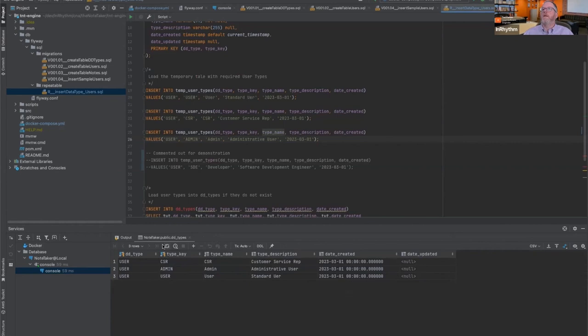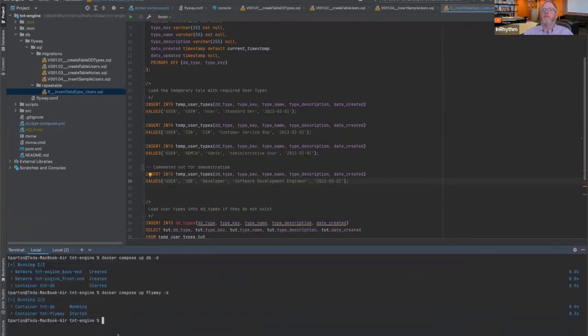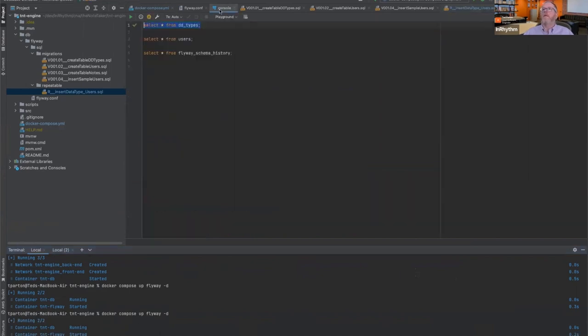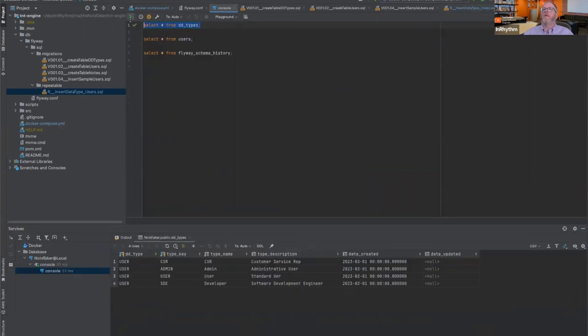But then I can come back over here and I can just uncomment these. And then I can go back to my console really quickly and just rerun Flyway here. And now when I come back into my console and check it, now I have the developers there. It caught that there was a change in the file.